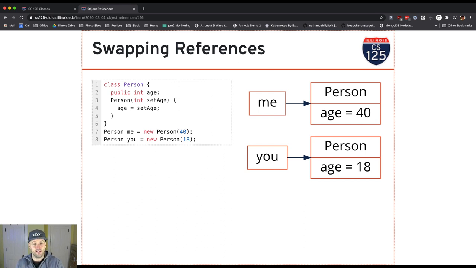But for now, the trick is, in order to complete this, I need to maintain a reference to both objects at all times. So the problem I get into is if I try to, let's say I set me to you. Well, now I have two references to you, but none to me. Let's say I set you to me. Now I have two references to me, but none to you.